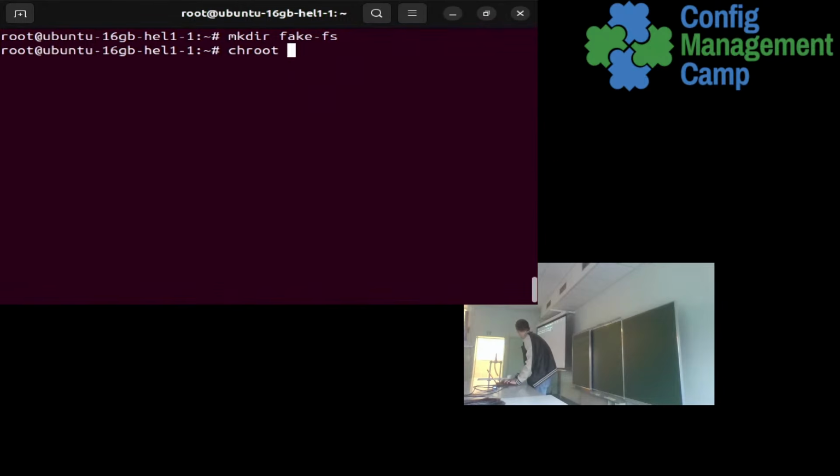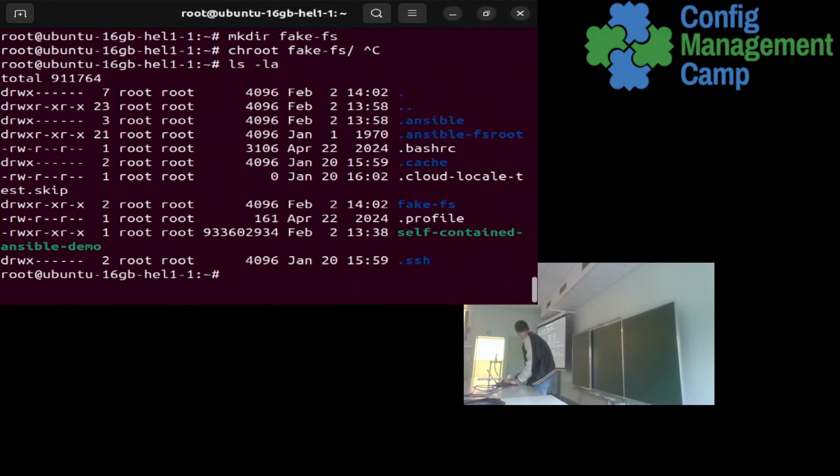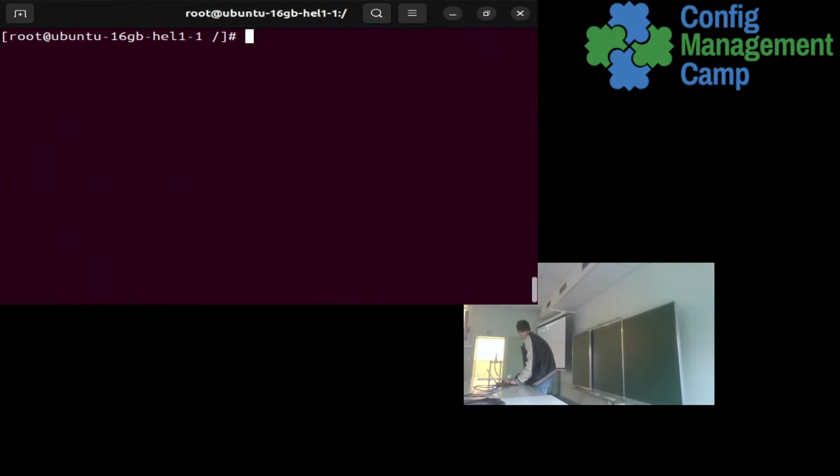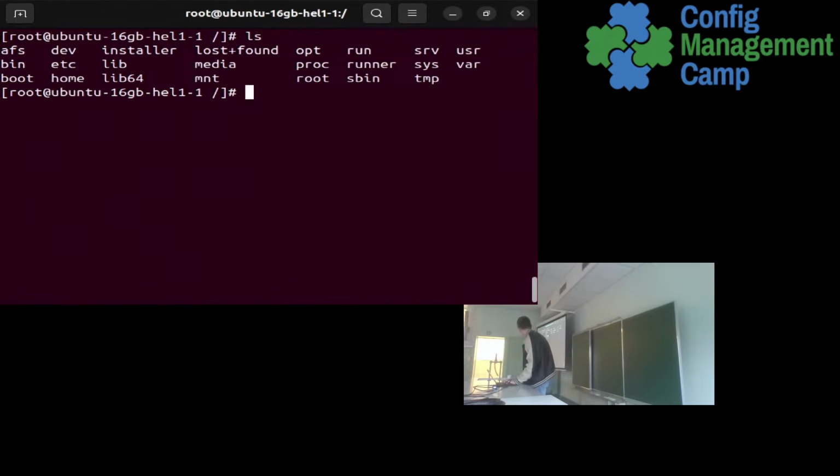But if I were to root into fake fs, I would then be in there from the perspective of the process. Now I'm going to show you from the tarball that we had. It's unpacked here, Ansible fs root. So I can do root this, and you can see I'm in here, right? So this says I'm in slash.